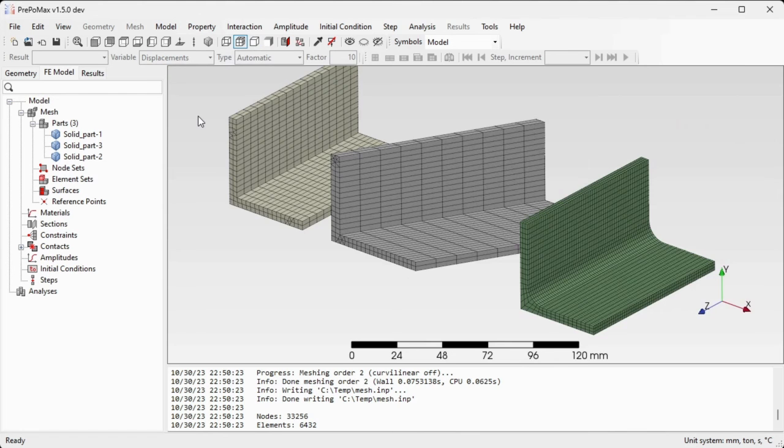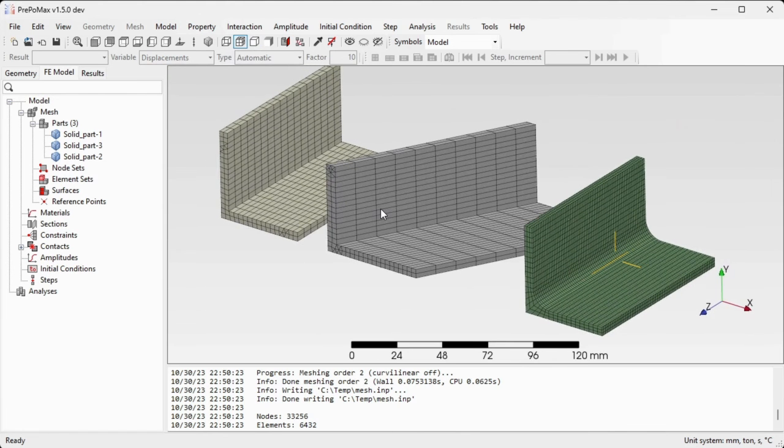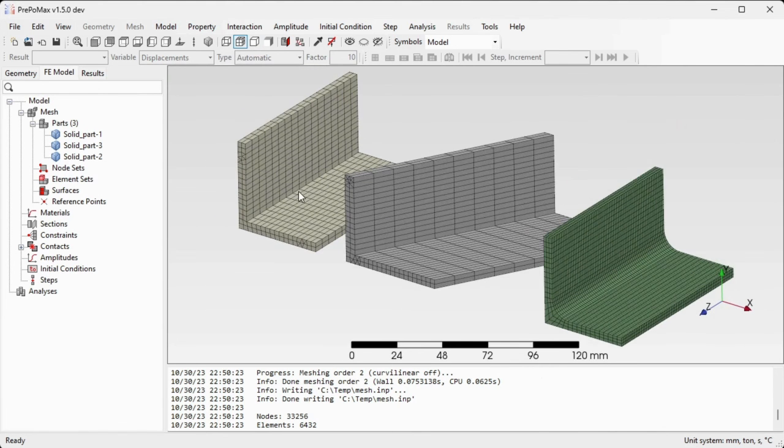So these three examples somehow represent the basic meshing procedures for extruded meshes and conclude this tutorial.